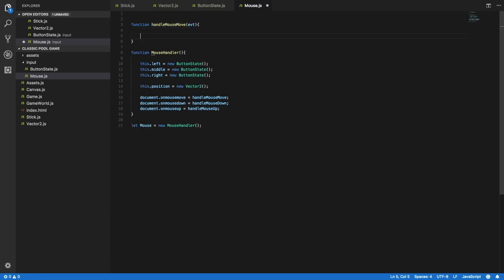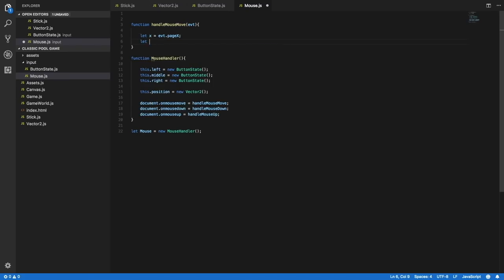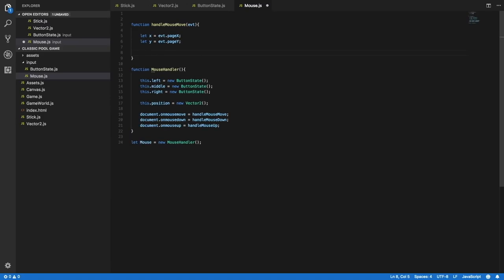So let's fetch from the event the mouse position. So we can get the mouse X value by going to the page X property inside the event object. So let Y be equal the event dot page Y. And now we can set the mouse dot position to be a new vector 2, and send the arguments X and Y. Let's save.